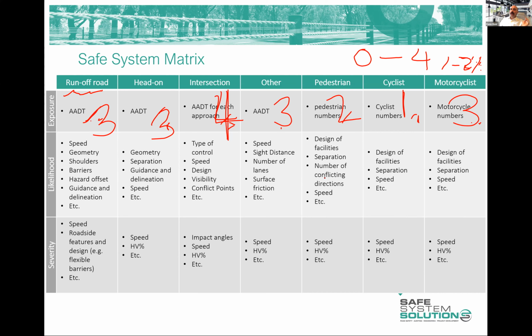We've got now scores for exposure. Now we're into likelihood. The exposure cells in a safe system assessment matrix are usually fairly concise. They've got a little bit of commentary around what your traffic volumes are, what your pedestrian volumes are, and then they give the score. The likelihood ones are more detailed, because what you have to do is look at your existing intersection and say, what are the characteristics of the infrastructure here and the operation that are influencing the score I want to put in here?